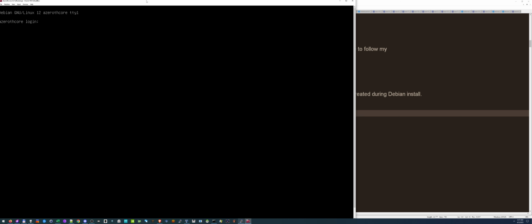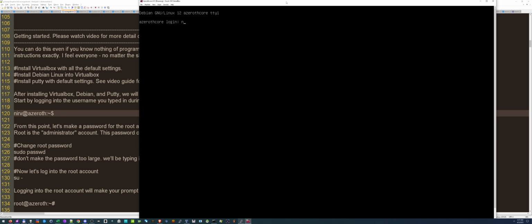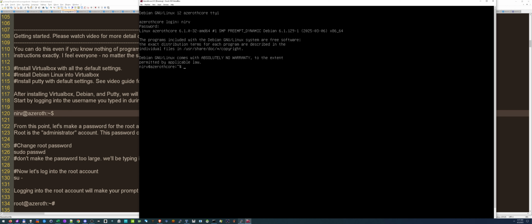Alright, well, we got this big screen. I'm going to log in as nirvgorilla, that's the account I made, and then the password. Okay, so first thing I'll do is sudo passwd. And it's going to change my root password, not my main password for my account here, Nirv. That just changed the root password. Now I'm going to log into the root account using su -.